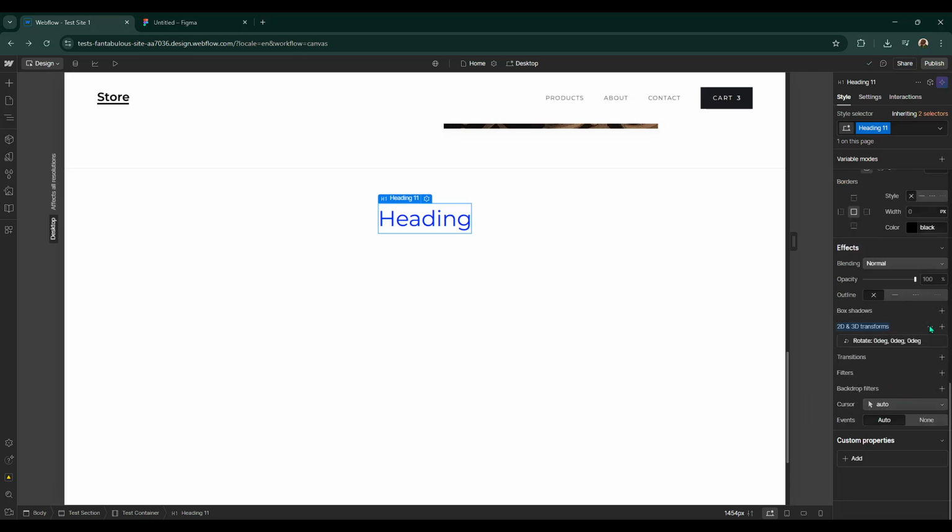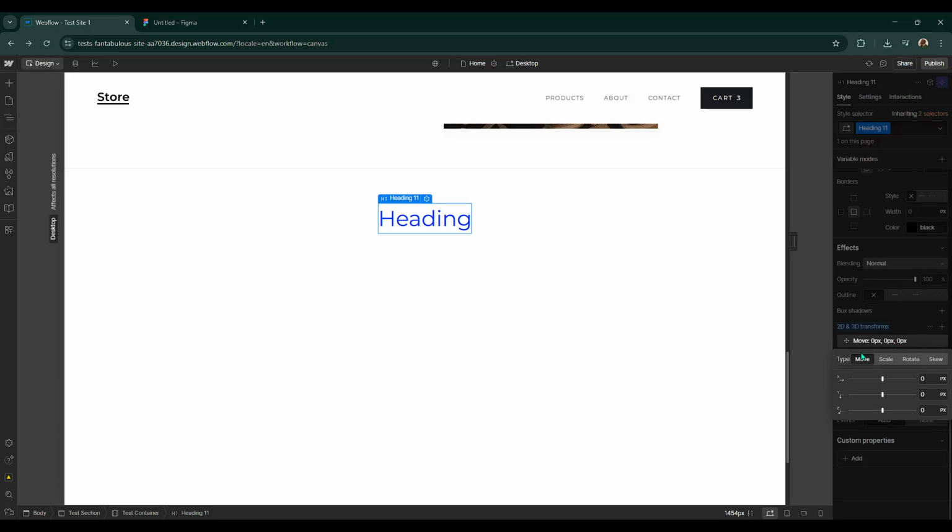In the Effects section, you're going to look for the option labeled 2D and 3D Transforms. Once you find it, there will be a plus sign. Go ahead and click on that. This action allows you to add a new transform property to your text element. The transform option in Webflow is incredibly versatile, letting you modify elements in both two-dimensional and three-dimensional space, enhancing the visual complexity and appeal of your design.